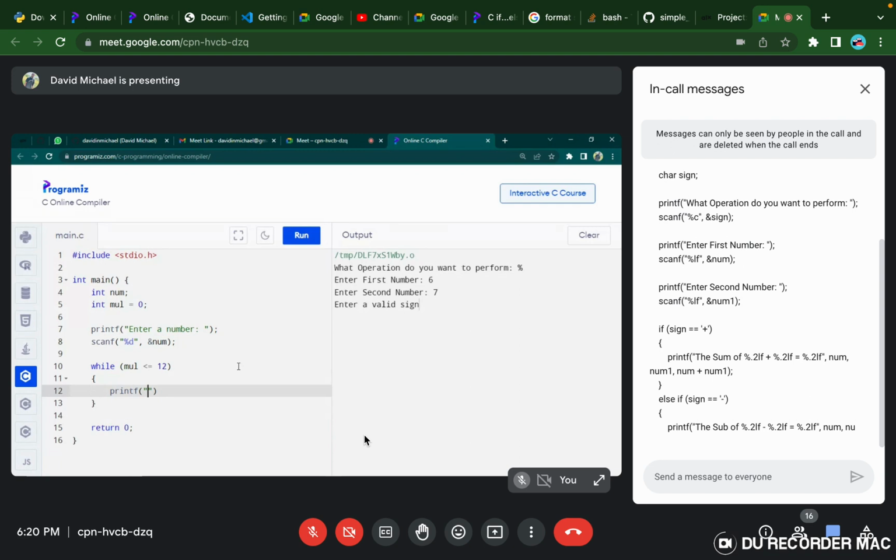You should print modulo D times modulo D equals to modulo D again. So here we'll have num, we'll have mul, and then here we'll have num times mul. It's as simple as that. Keep it here. So this is for the num.